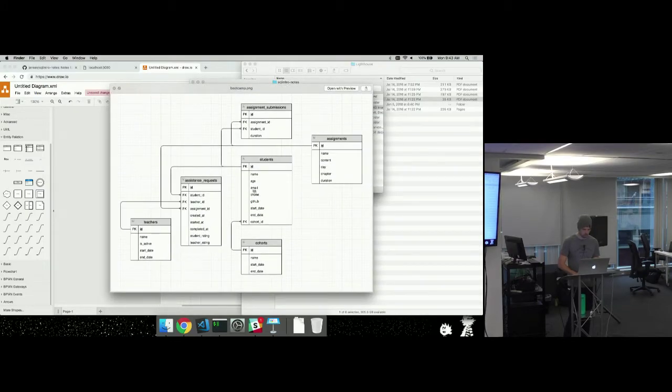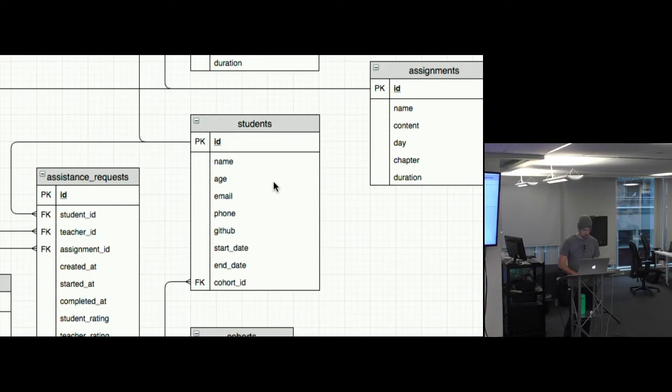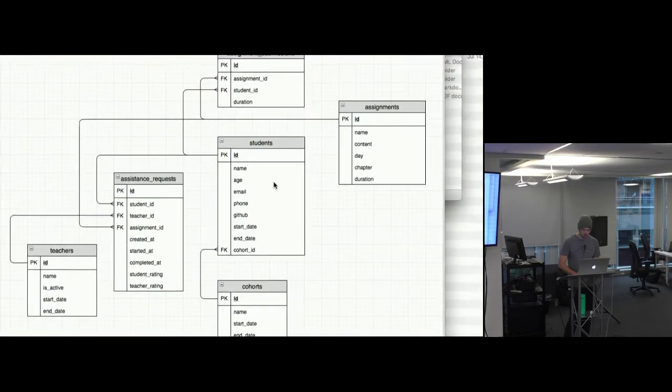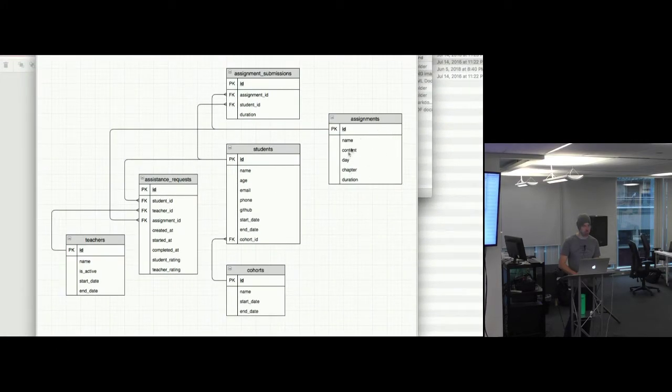Let me just show you the rest of this stuff here. So students, assistance requests, cohorts, and then we have assignments over here. Assignment submissions are what ties students and assignments together, so it's another join table, right? 2 foreign keys, a many-to-many relationship. A student does many assignments, and assignments are done by many students. And this is how we signify that.